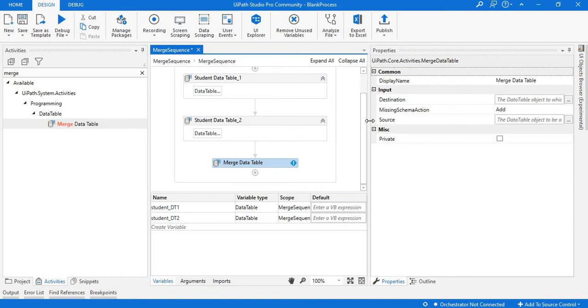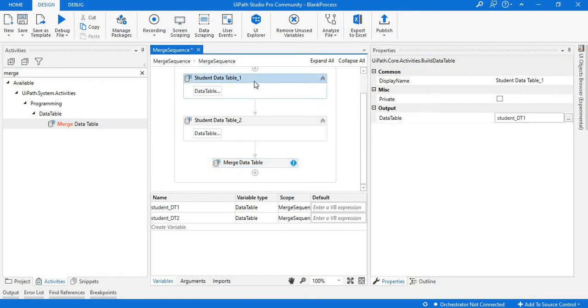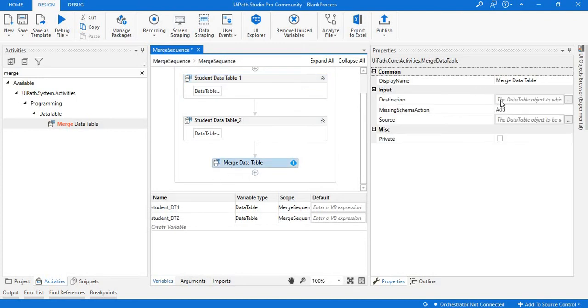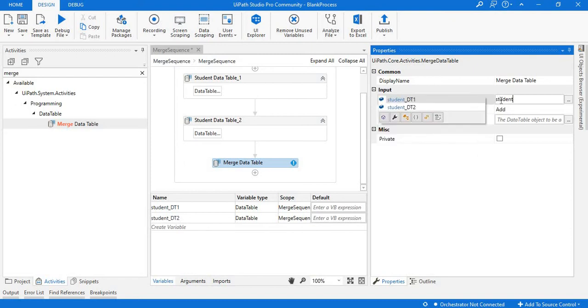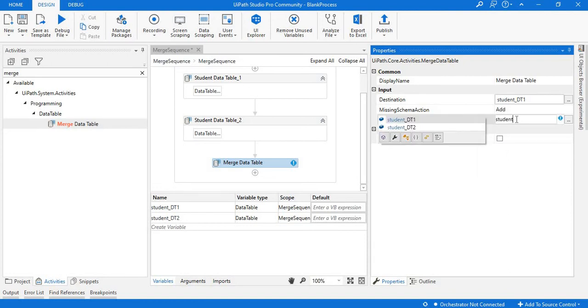In the input section we have fields called destination, missing schema action, and source. Destination is my first data table, which is student dt1, so here I'm going to mention the data table name, student_dt1. Coming to the source, that is from where you want to combine the data. As I want to fetch the data from data table 2, that's why I'm mentioning student data 2 in the source field.